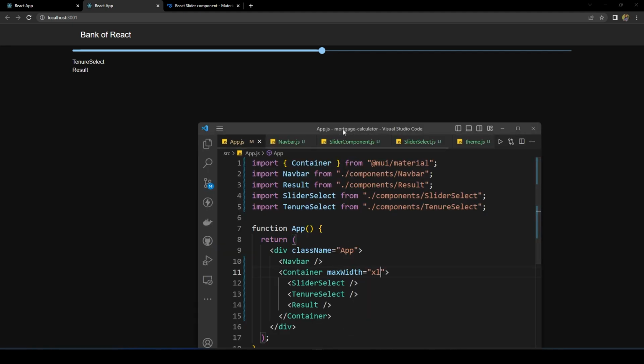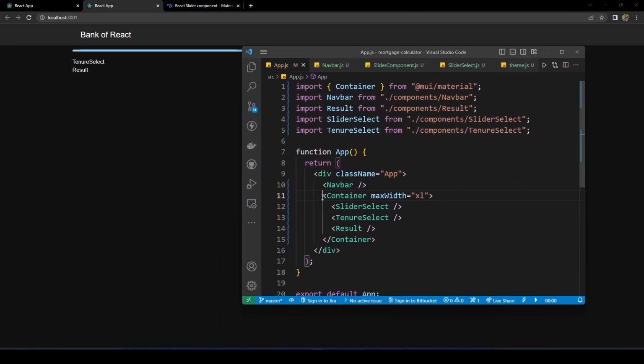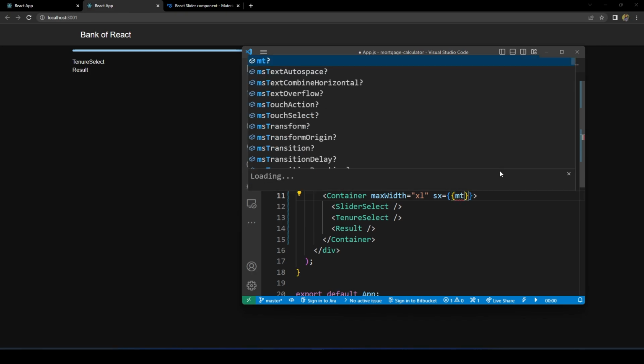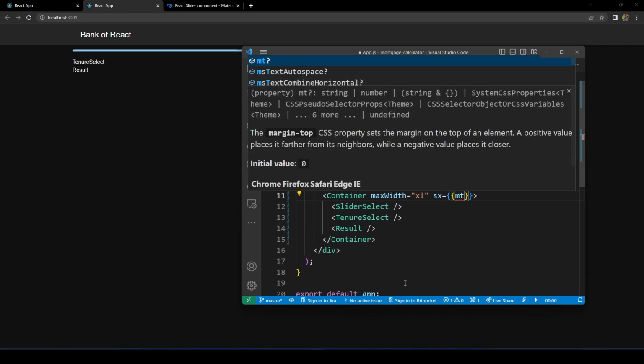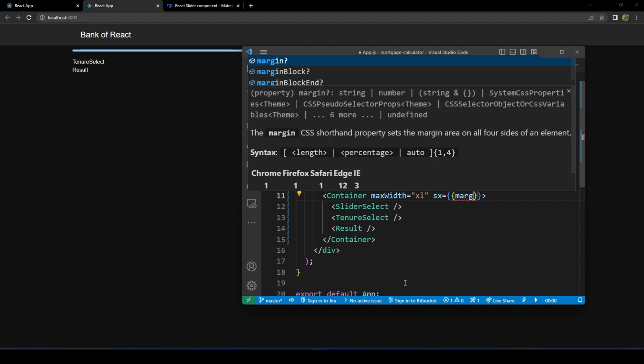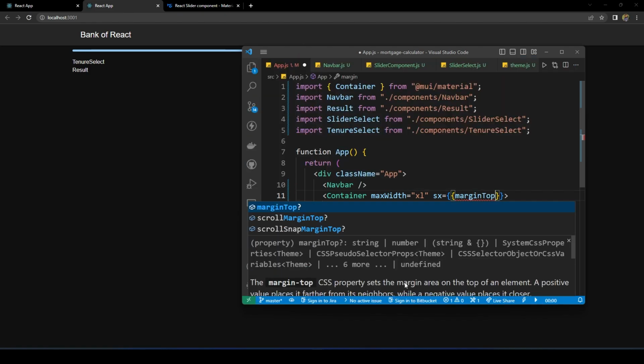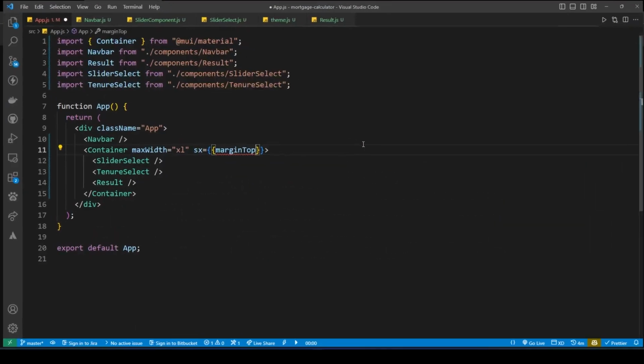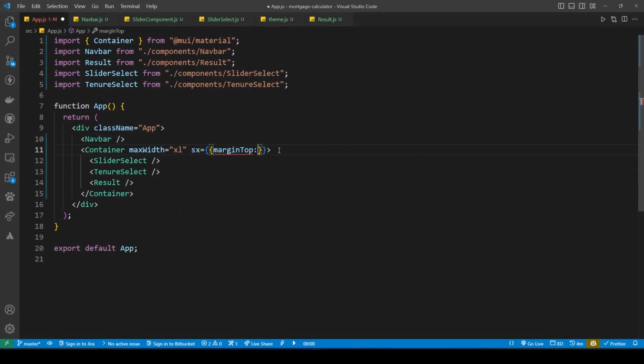We're going to go back to our VS Code, and then do you see this container? Here I'm going to use the SX property. Okay, do you remember the SX? It is for writing styles on your Material UI components like this. Look, SX equal to double curly brackets. Okay, so what do we need? We need margin top. So you can write MT like this. Do you see this one here? I wrote MT, or you can also write margin top like this. Okay, margin top. It will also work. Let me maximize this one. So you can write it like this.